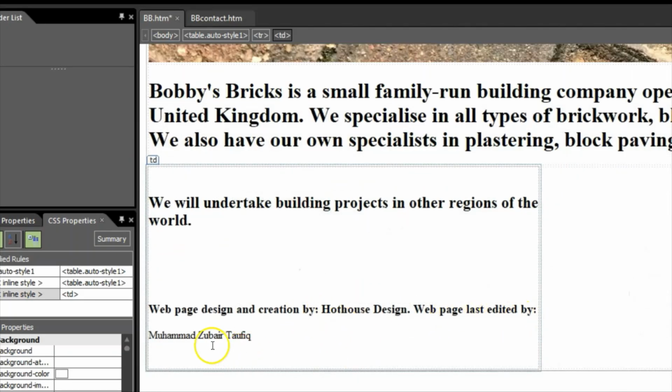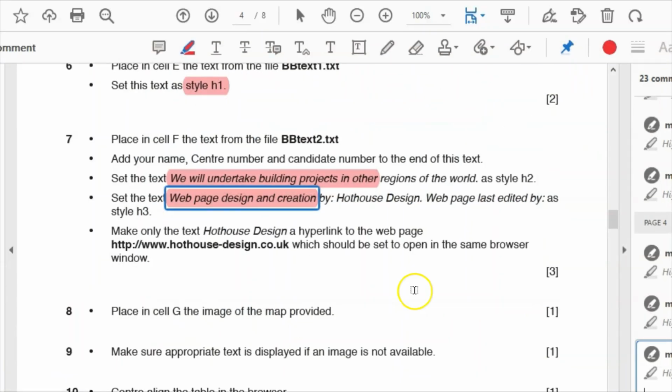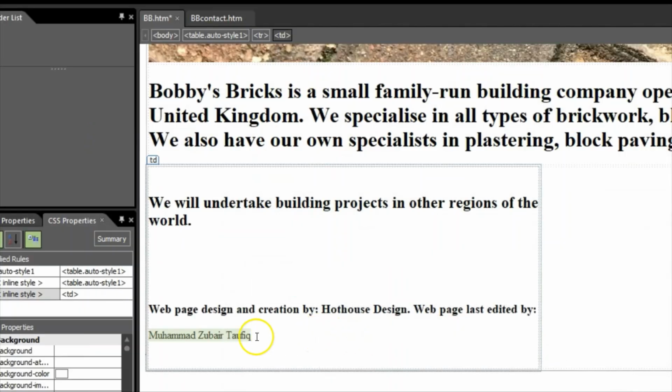Okay, edited by. You need to include the name also because I'm the one who's editing. One more thing, did I miss anything? Name, center number and candidate number, that I missed. So center number, put a comma, OM077, put a comma, give a space, 0010, that is the candidate number.